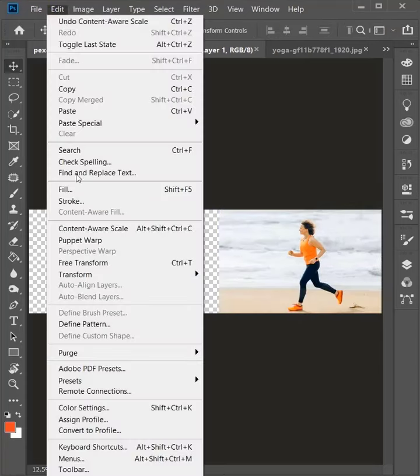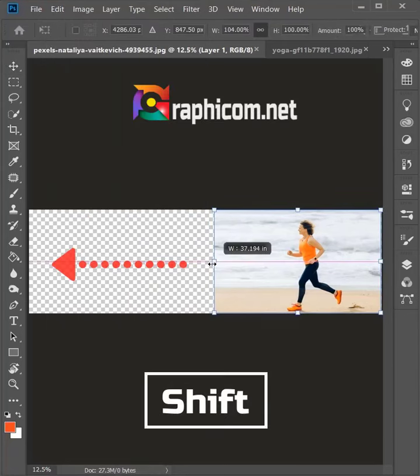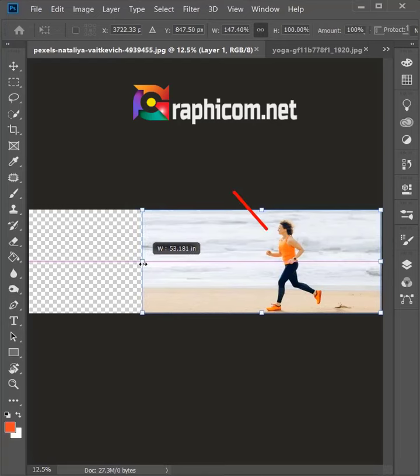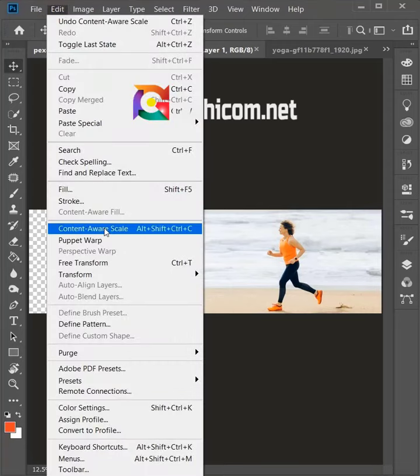Again go to Edit and select Content Aware Scale. Now hold the Shift key and stretch on the left again. See, still here is fine, but if you do more, our subject starts distorting. Just press Enter again and again go to Edit and select Content Aware Scale.